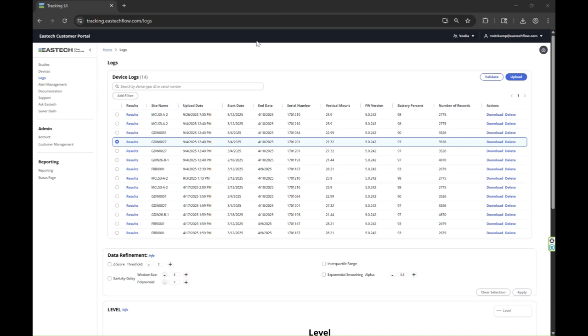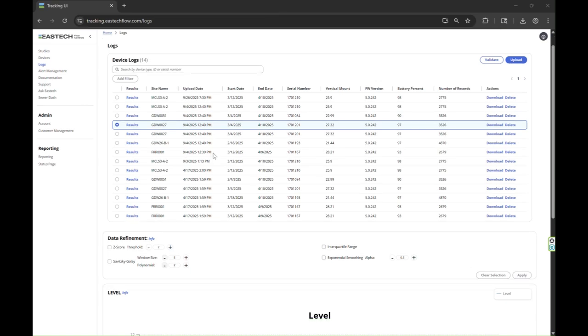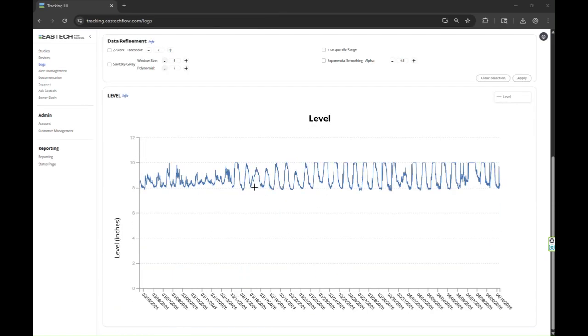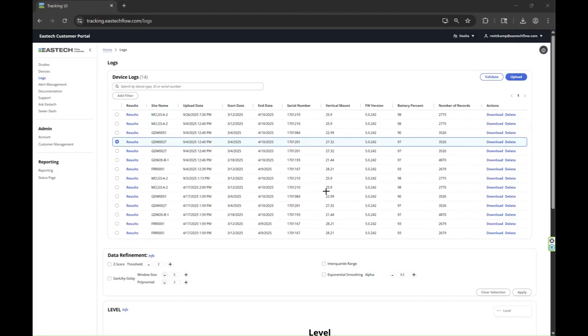In this video, we're going to be showing you how to edit a log if you have an incorrect level graph. For example, right here we have 8 to 10 inches of level constantly throughout a month of data, and this is an 8-inch pipe, so that's not going to be possible. So there's potentially an error in setup, or just something along the way didn't work. So in order to get correct calculations, we're going to want to fix that.